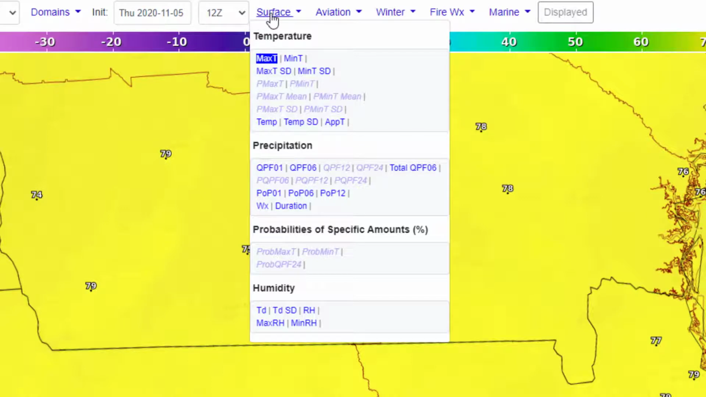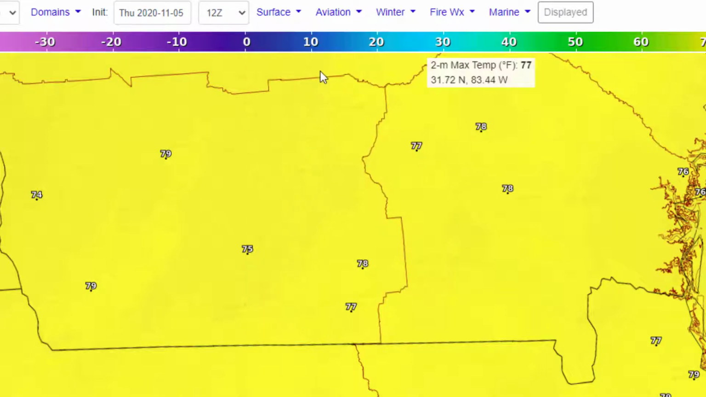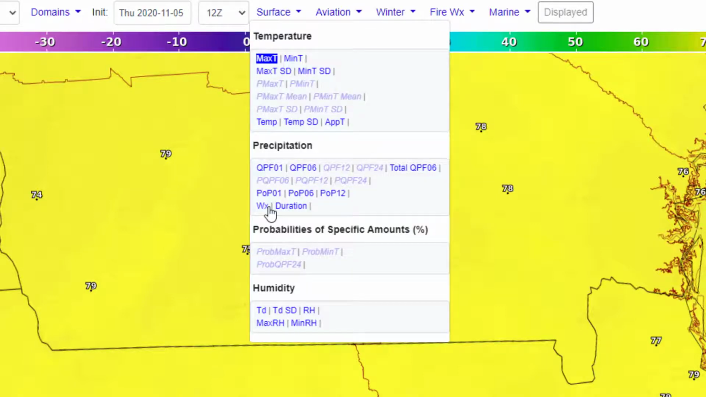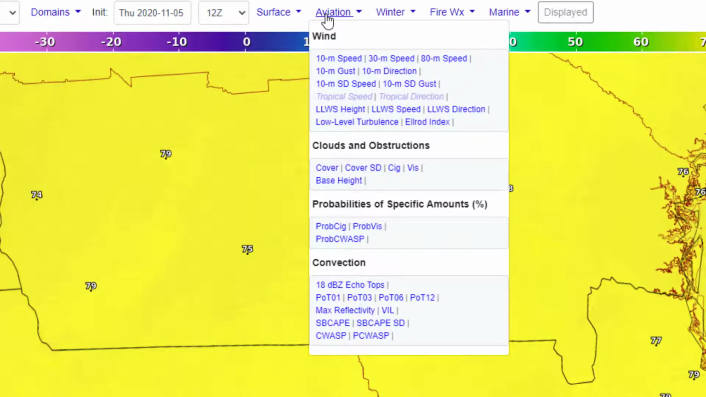We see surface fields, max min temperature, hourly temperatures, apparent temperature, QPF, weather, and so forth. We also have humidity fields as well, including dew point temperature. Under aviation, we have those related fields: wind, low-level wind shear, ceilings and visibilities, base heights, probabilistic information on ceilings and visibilities, along with convection information, CAPE and simulated reflectivity and so forth, probabilities for thunder.